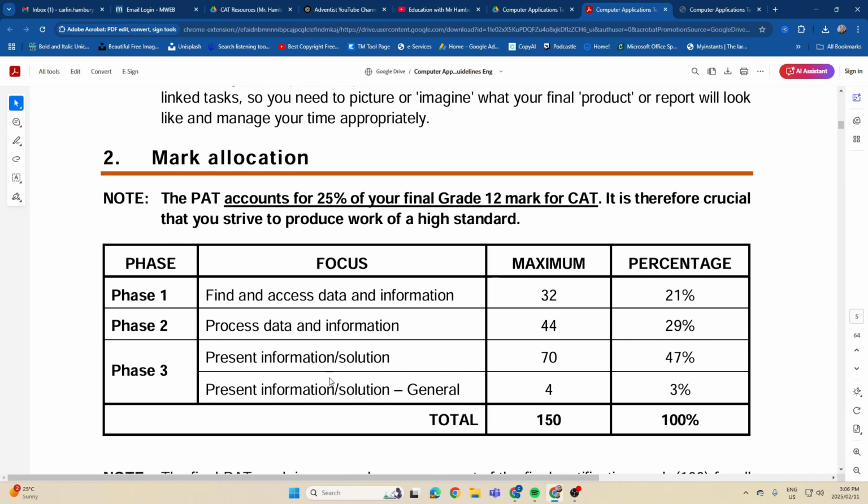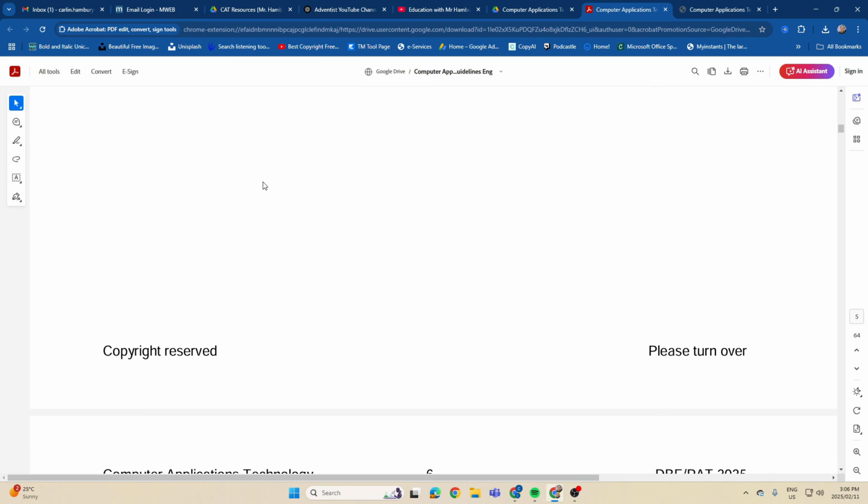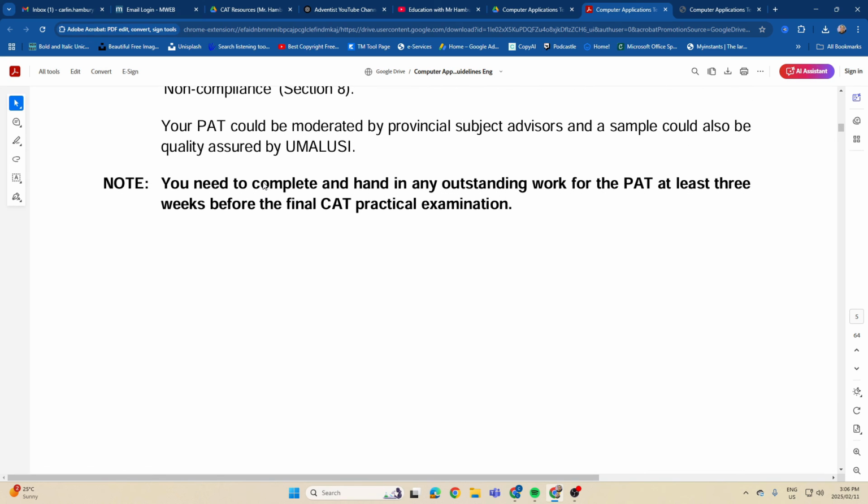And then phase 3, that's a whopping 50% over there. And that is where you are now presenting all of this. You're putting all of that data and information together to show us the end result. And then there's 4 marks just in general. But we'll look through the rubric in another video. And that gives you a total of 150 marks. And that gives us our 100%. All right. So we've seen now how those marks are broken down.